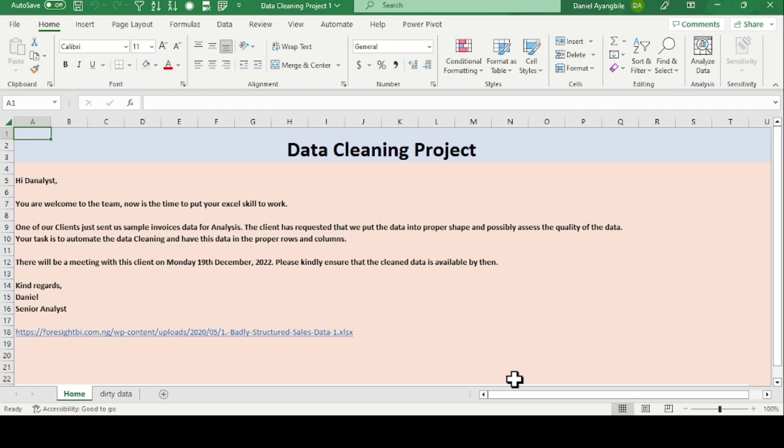Today we have a data cleaning project we take a quick run through. So we've got a mail sent to a new analyst that just joined Analytics. It's a data consisting of an attachment of data from one of our clients. The client has requested that we put this data into proper shape and structure and possibly assess the quality of the data.